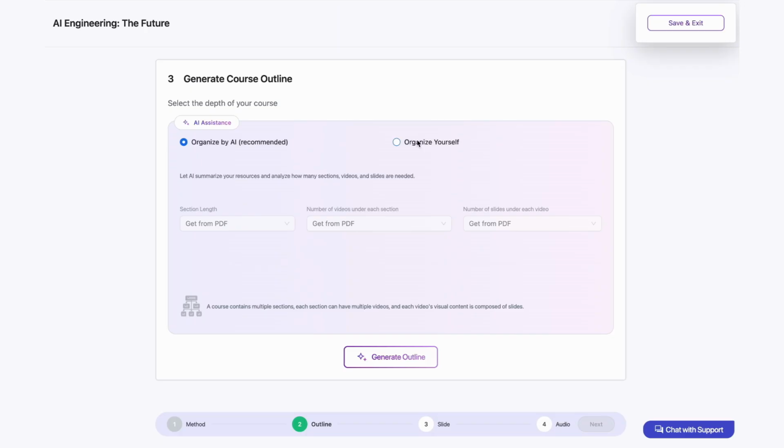At this stage, you would be able to either organize the course yourself, selecting the appropriate number of sections, numbers of videos under each section, and numbers of slides under each video. If you prefer to leave it up to the AI to determine, click Organize by AI. After making your selection, click Generate Outline.